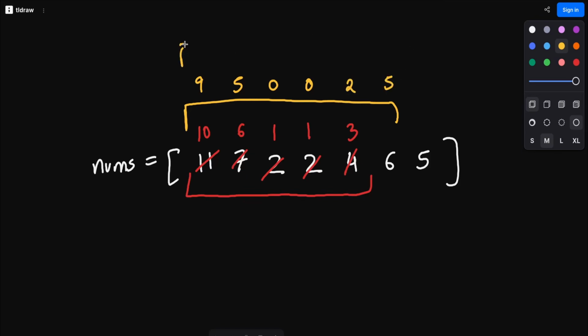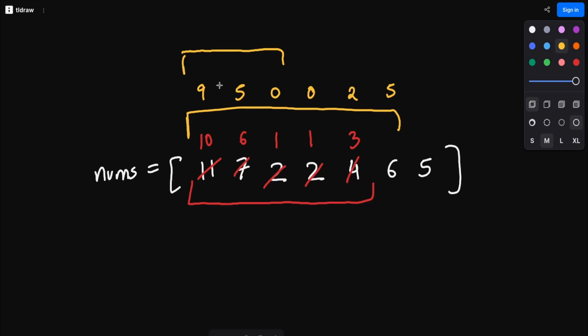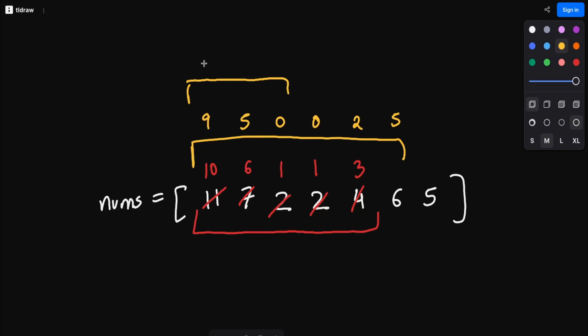Now let's assume we once more perform the prefix operation on this particular subarray. Then 9 would become 8, 5 would become 4, and 0 would become -1. And this is what we don't want because an element should never become negative. I hope you understood the question. Now let's check out the solution.